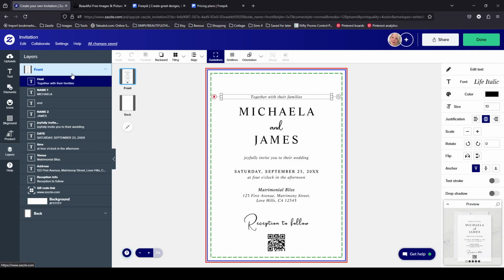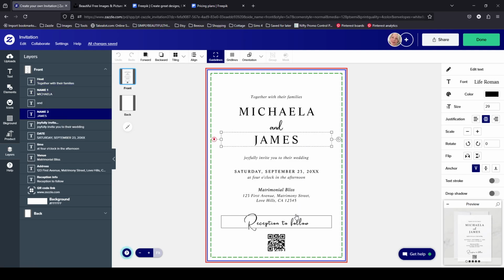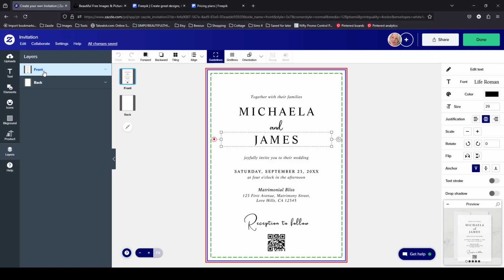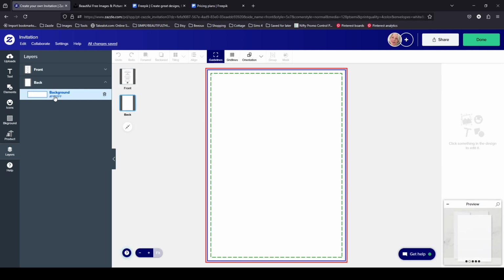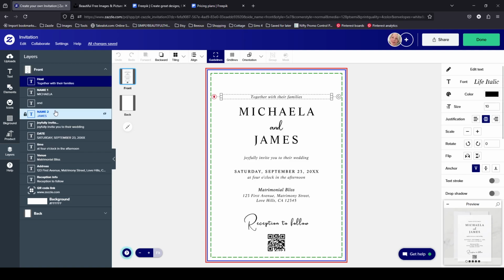Then on the left hand side you see there's layers. So there are these tabs. There's layers, and this basically is all of the content that you've got in your design on the selected page. So you'll see there it says front at the top, and you can collapse it, and back, and you can expand that. So this is now showing you the back of the invitation, and the front is obviously showing you the front.